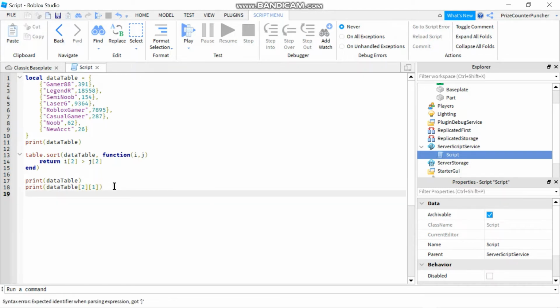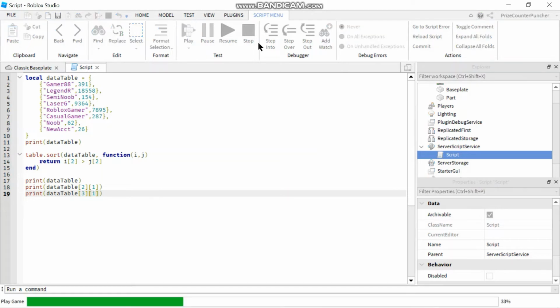Again, this is a two-dimensional table. So we had another lesson on multi-dimensional arrays. So if you need some extra information or more details, you can refer to our previous lesson on multi-dimensional arrays for further details. So I'm just going to print one more here, print data table, and this time I'm going to print element number 3 and 1. Alright, let's play to test.